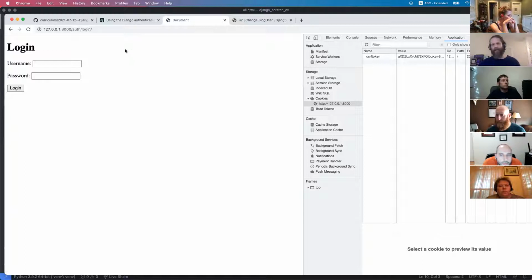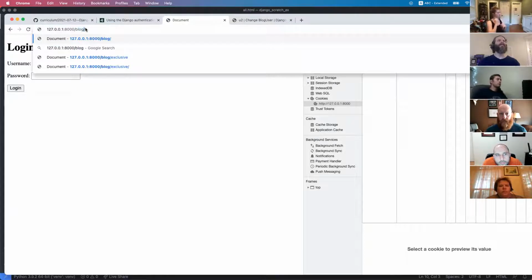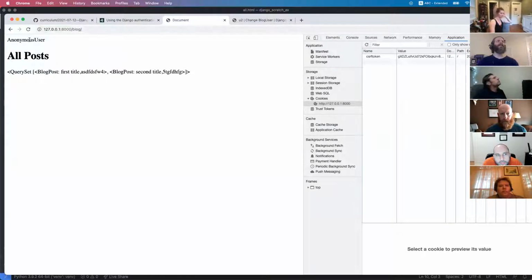So I got redirected back to login, but you can see that there's no session token. So I actually got logged out. And if I try going to the blog, I'm now an anonymous user, which is Django's way of saying you're not logged in.